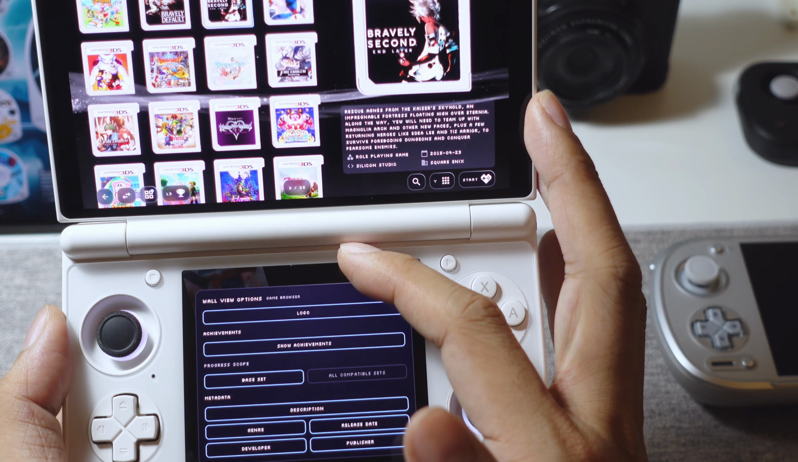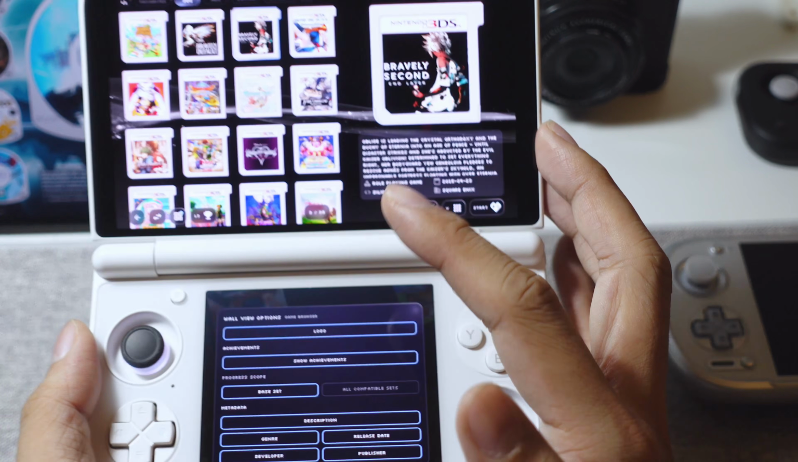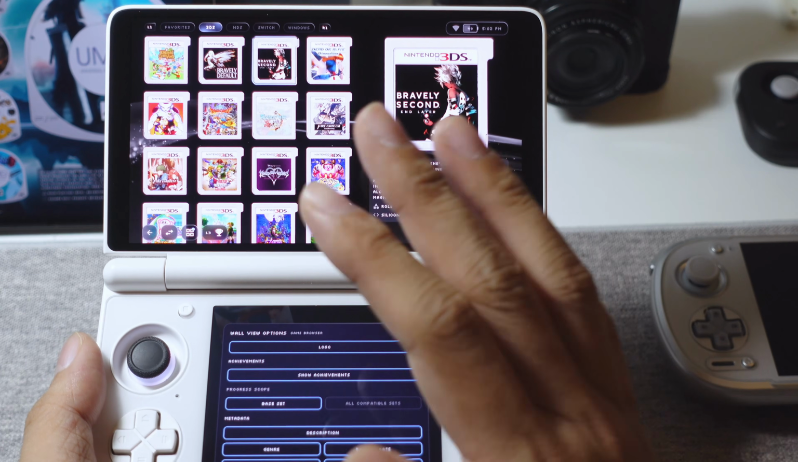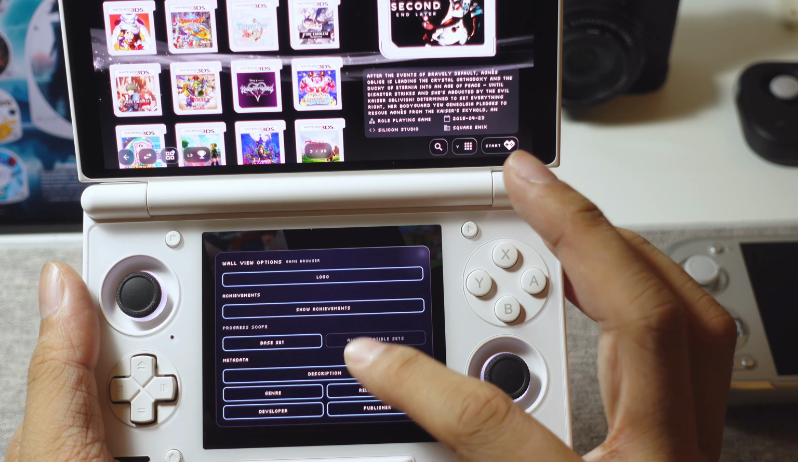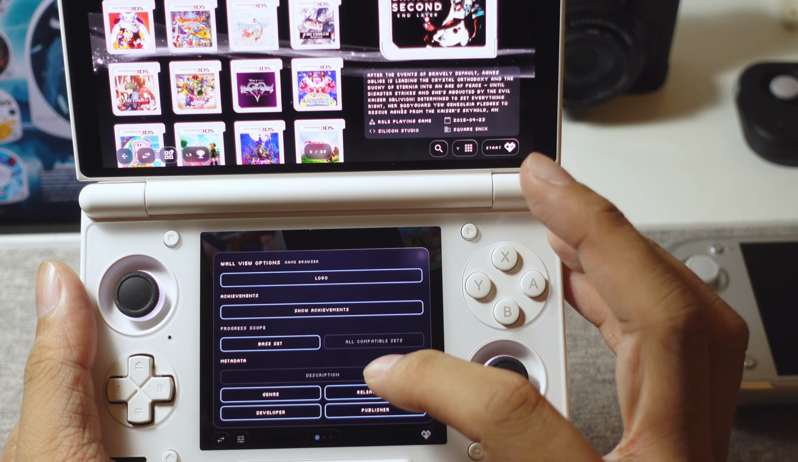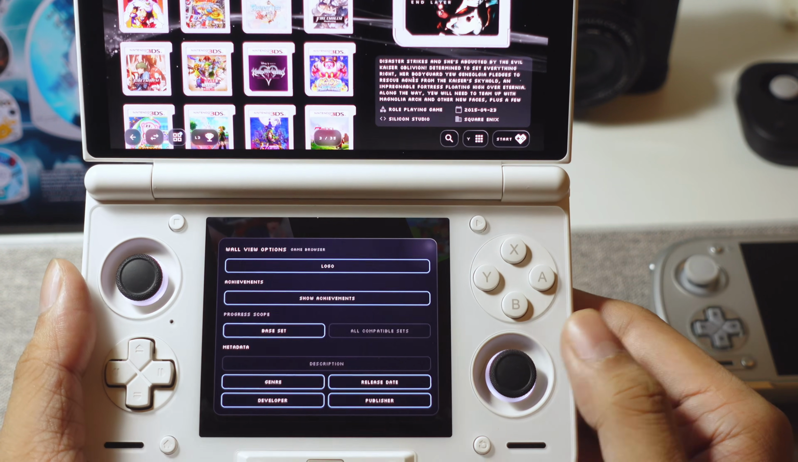I also want to show the description if I'm using the carousel, not the grid one like this, because this one already has the description up here. You can also turn it off if you want. Just have the genre, release date, developer, and stuff like that.